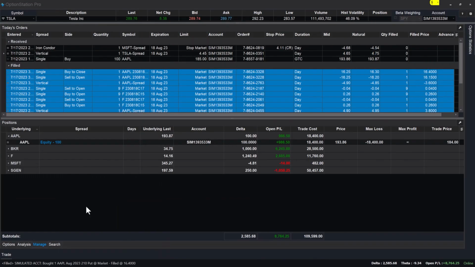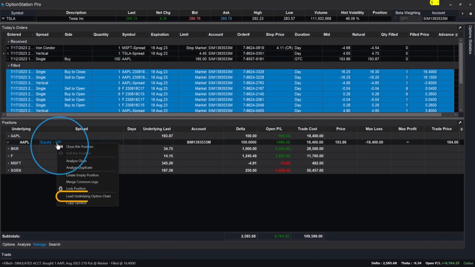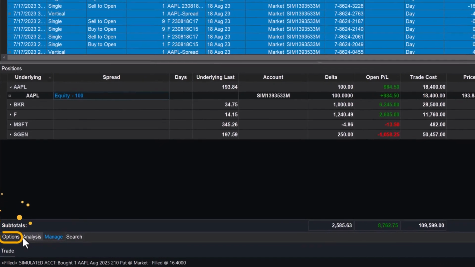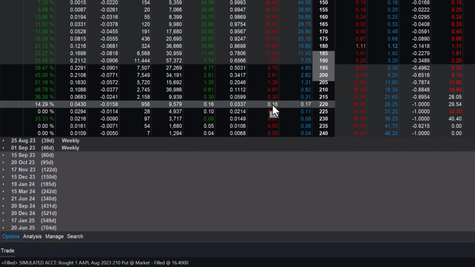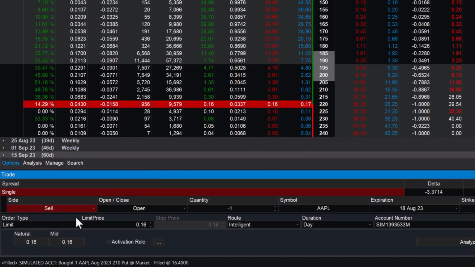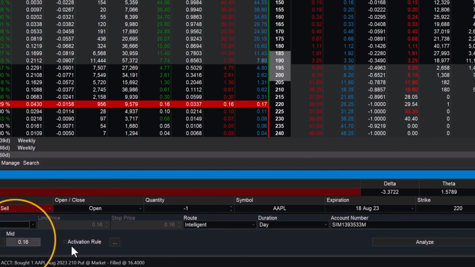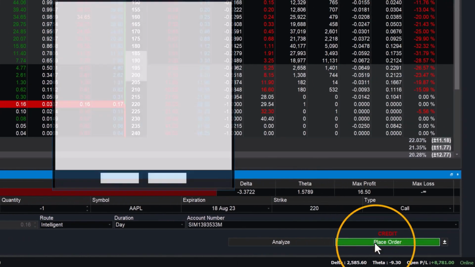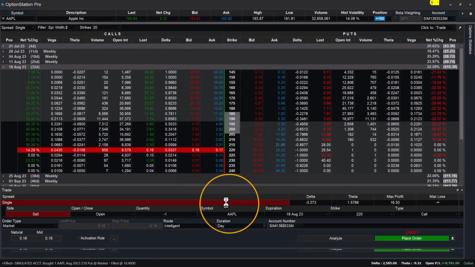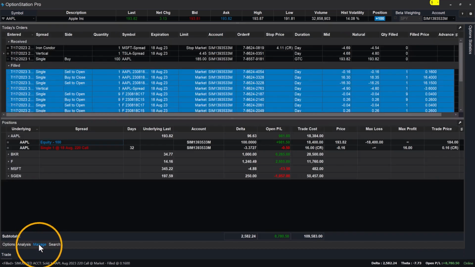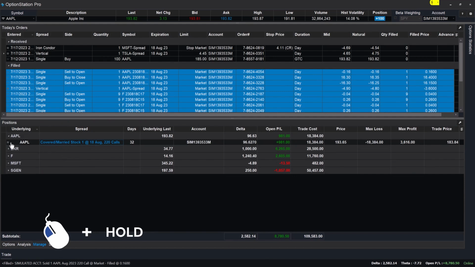If you have an open stock position, it will also appear in this window. If you want to add options to that position, you can quickly view the option chain by right-clicking on the stock position. The chain will load on the Options tab. We can create a covered call position now by selling an out-of-the-money call. Once the short call has been opened, we can merge that position with a long stock position to create a covered call position.